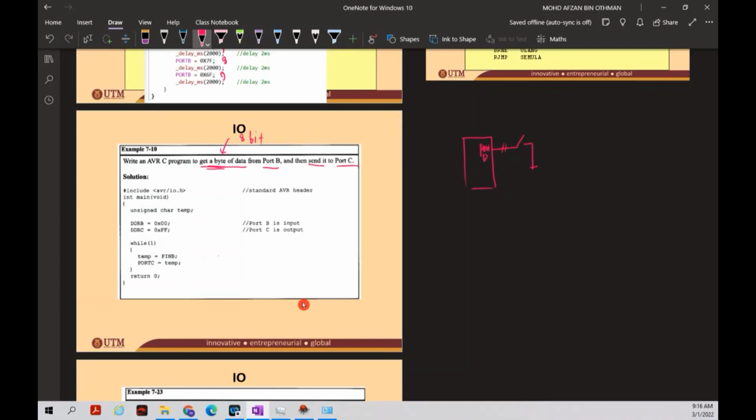And send it to port C. So this port C here, and send means that this is an output. Get the data from this switch and send it to port C, which, let's assume, is connected to LEDs. So this is 8-bit as well.